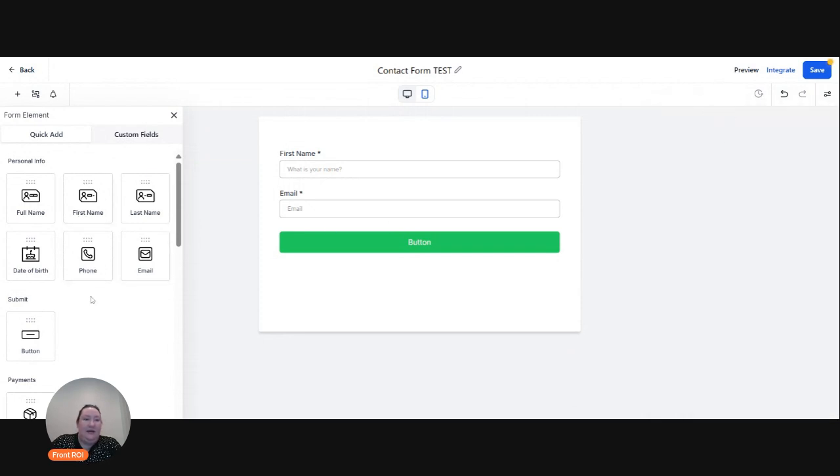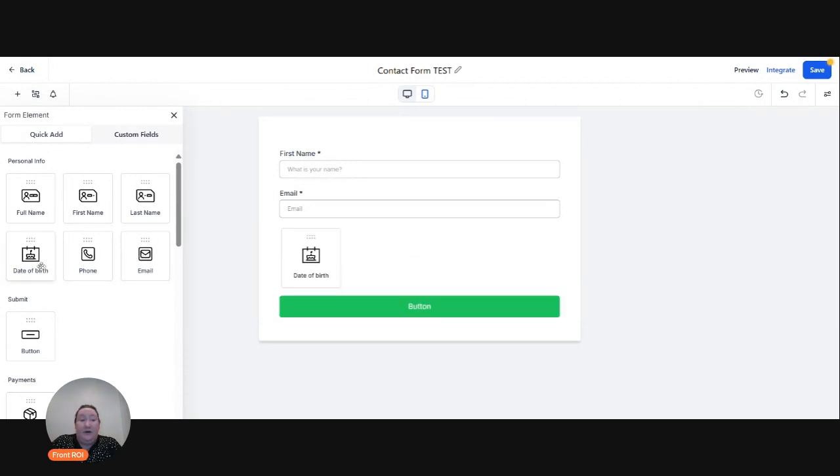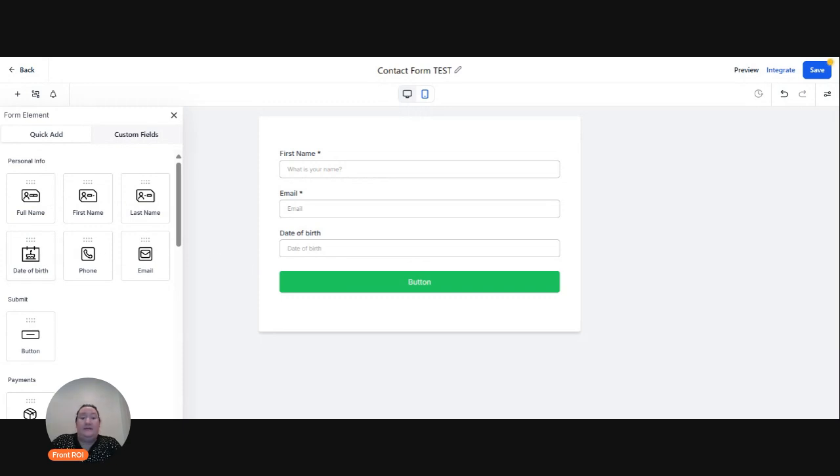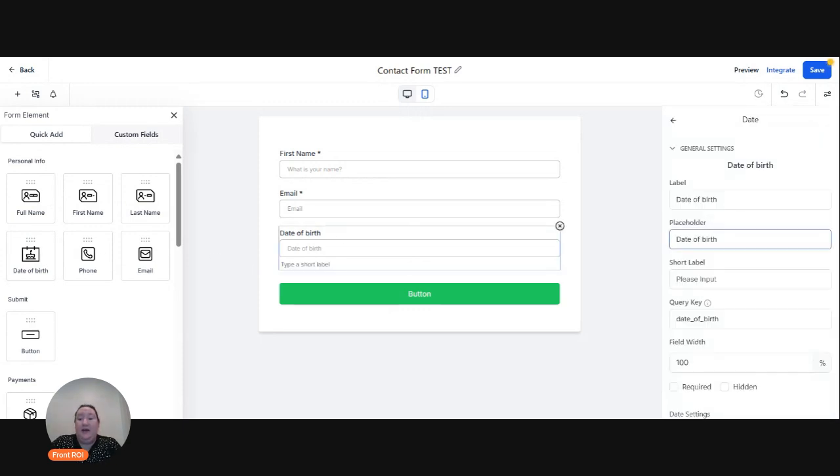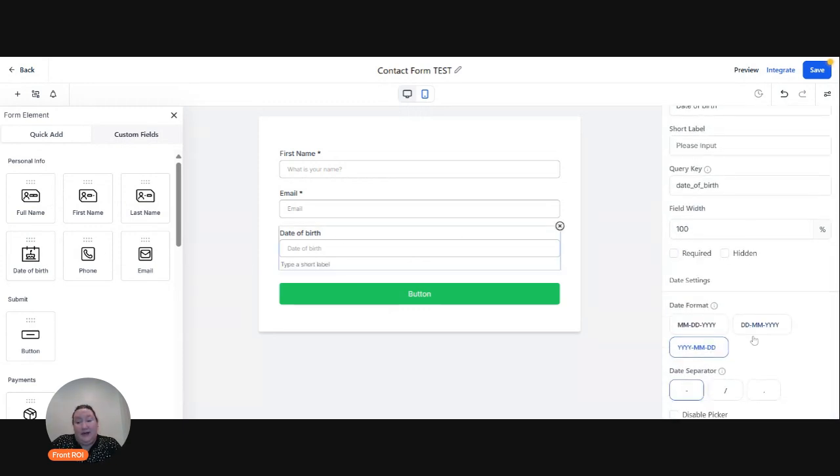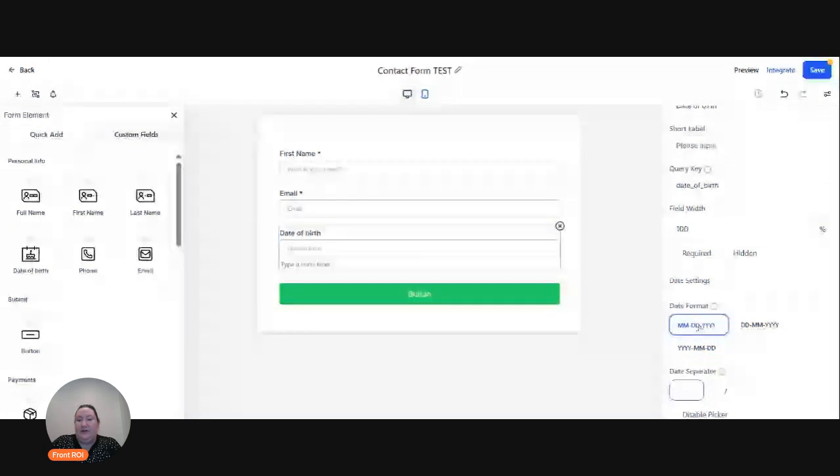Now, depending on what you're trying to do, you have a ton of different options over here. So let's say you needed their birthday for a birthday club. You can add in the date of birth. With that, you get to select how you want the formatting to be. Obviously, we're in the good old USA, so we tend to use month, day, year. So that's going to make it so that when they click on the calendar, it shows in the traditional sense that we're used to seeing.